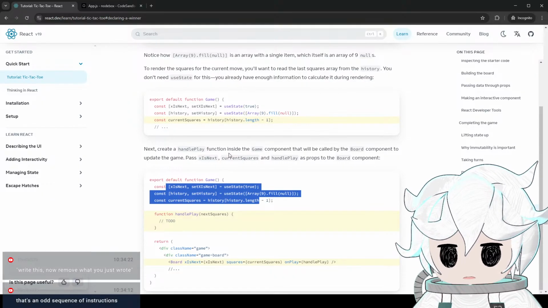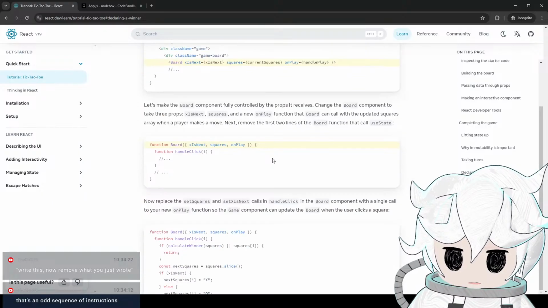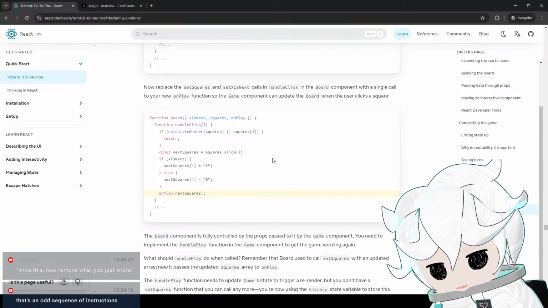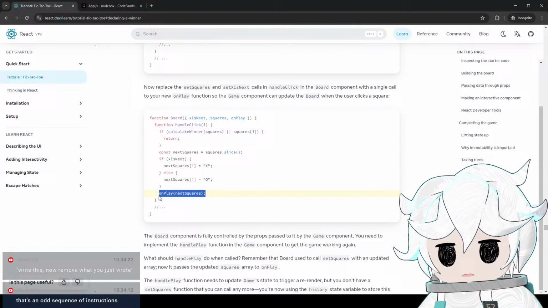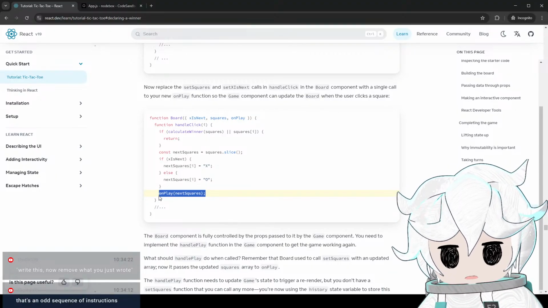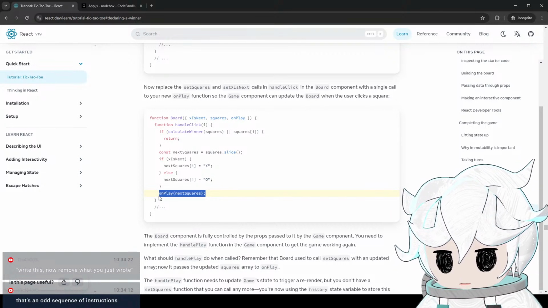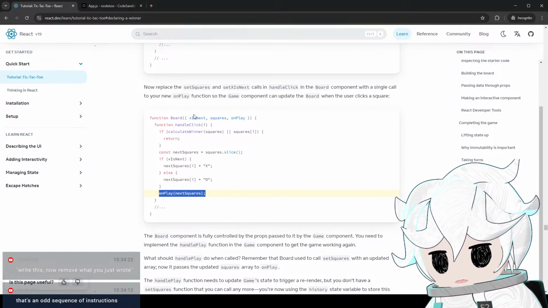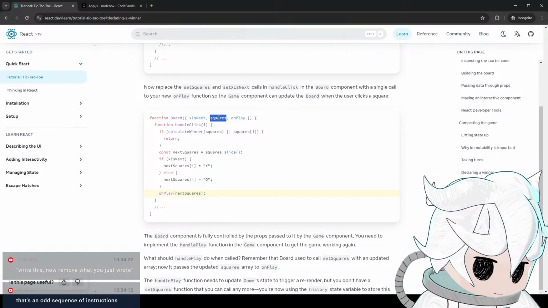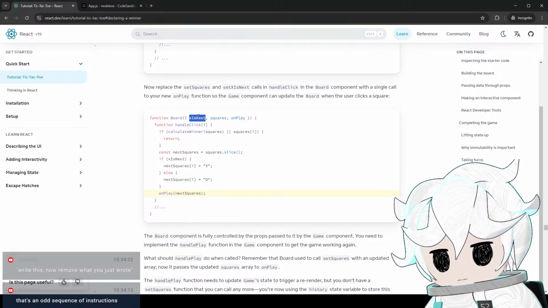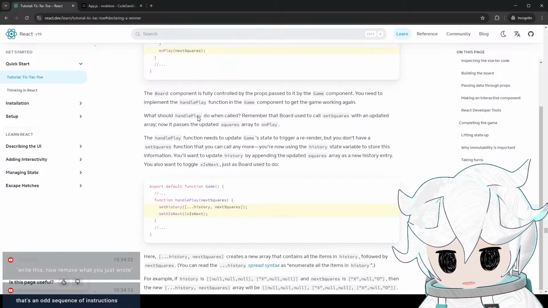Create a handlePlay function inside the Game component that will be called by the Board component to update the game. Yeah, but they aren't really saying the reason why we're replacing it. Like, why can't we do it directly instead of calling a function? My guess is that we're supposed to handle the states, right? We're supposed to modify xIsNext and squares, the history too. Maybe it's because we can't have direct access to xIsNext here. It's okay, we can play with it later and figure it out ourselves.